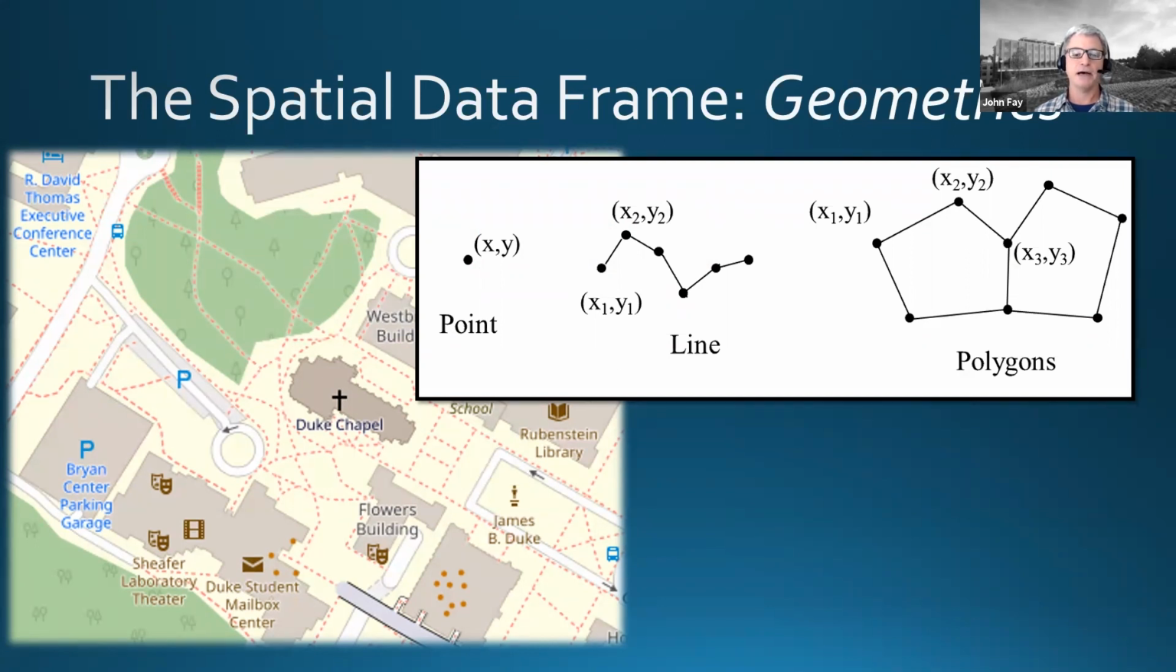A polygon is the same thing as a line, a series of points, except the last point overlaps the first point, and the computer knows to close that. And now we have a polygon. We can have adjacent polygons, and once we have these geometric features, we can do a lot with them. First of all, we have new properties. A line has length, a polygon has perimeter and area, so we can start to do new calculations.